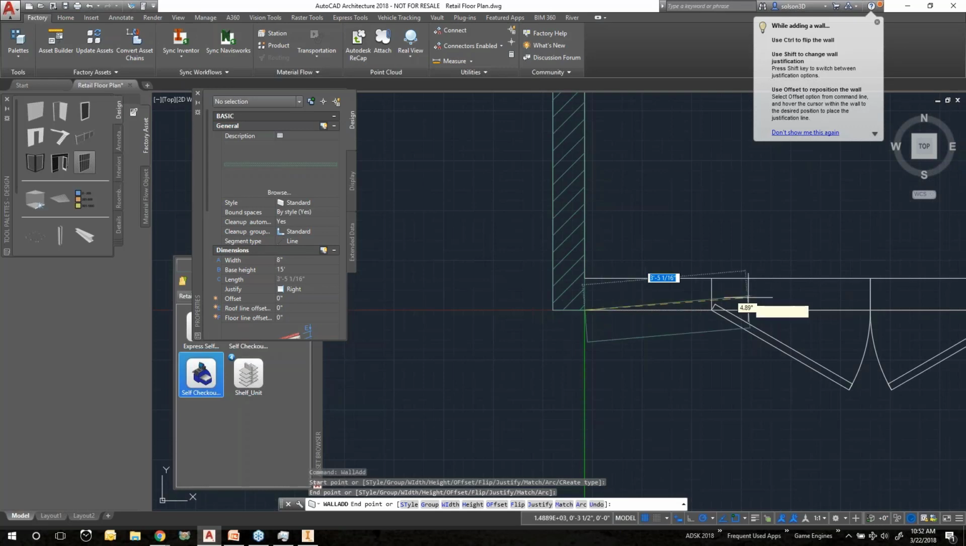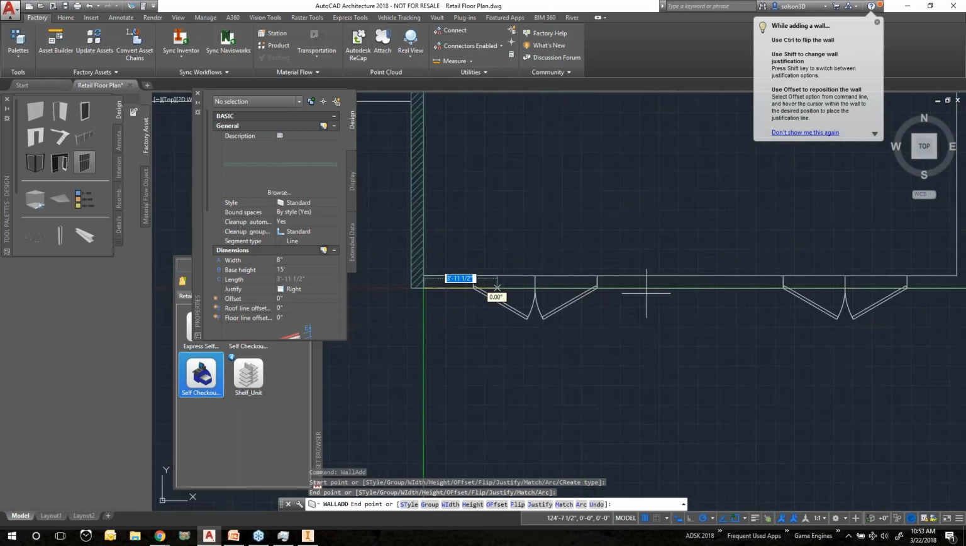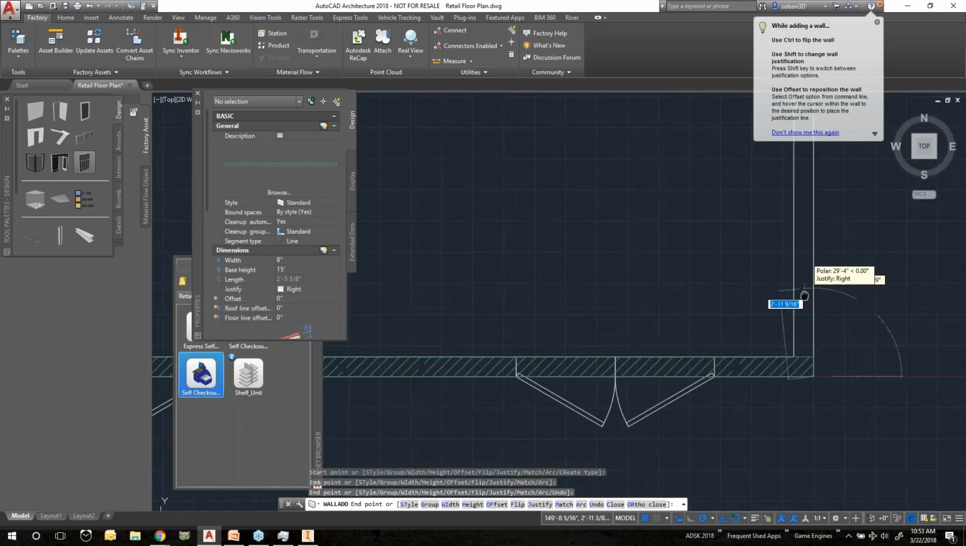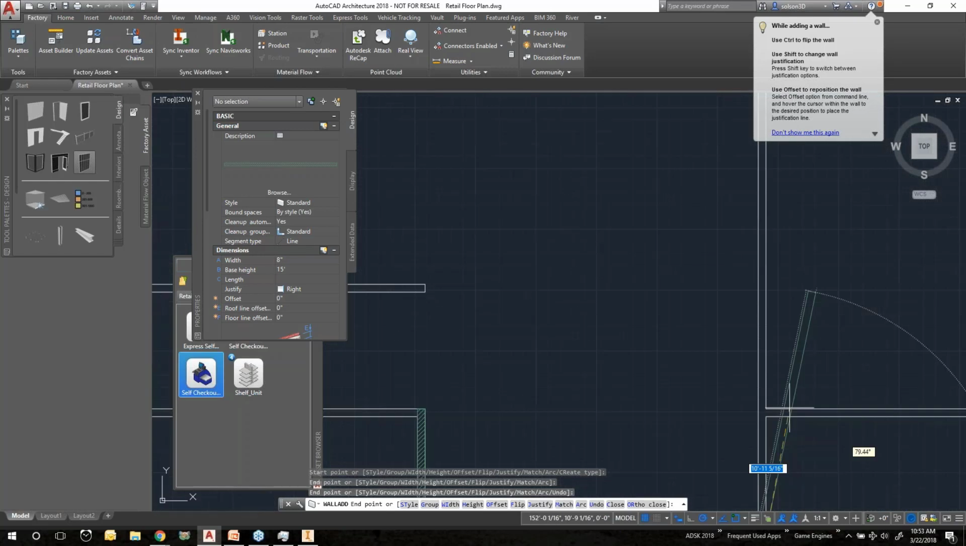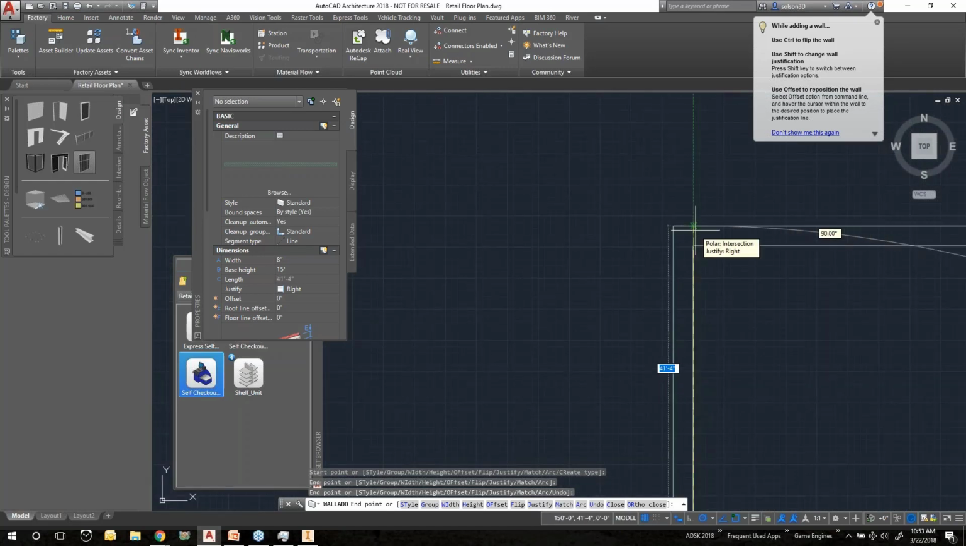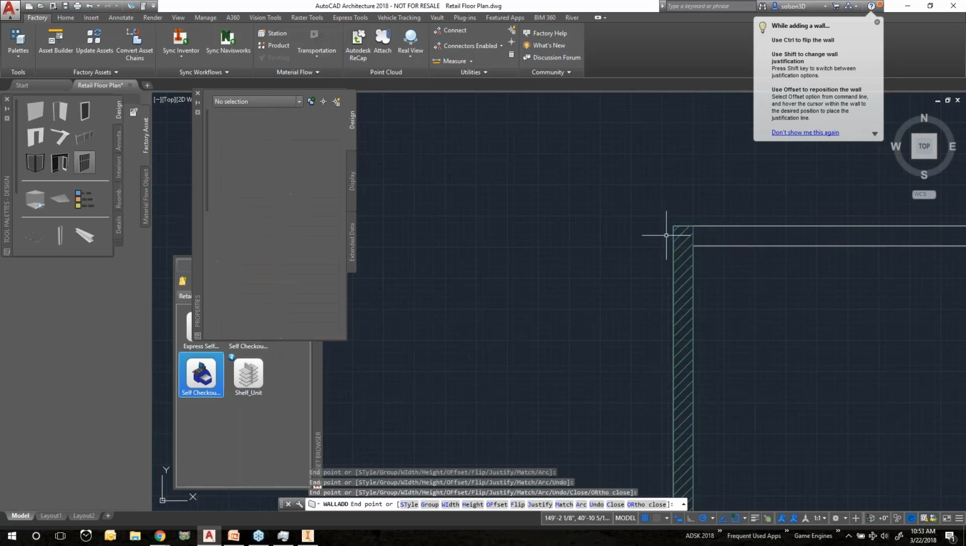And then I'm going to come this way. The wall's going on the wrong side of my line. I'll flip it over. Come to this intersection. And I'll come up to there. All right, so now I just want to throw 2 doors in there.